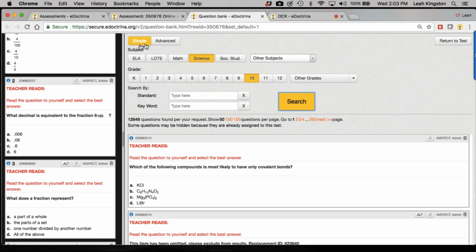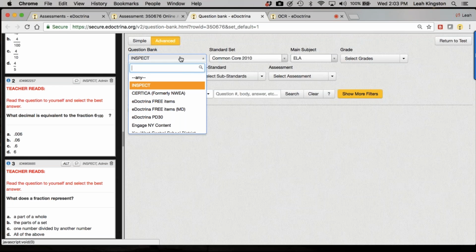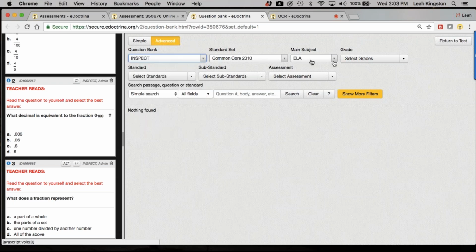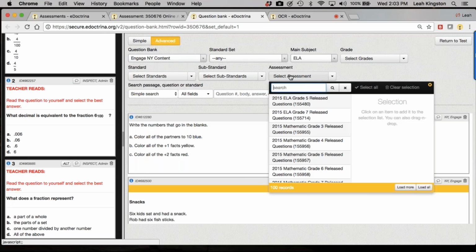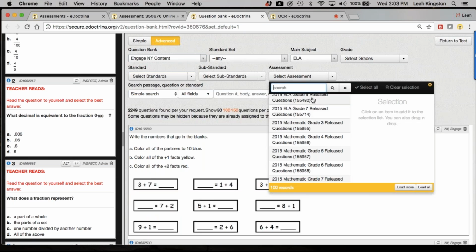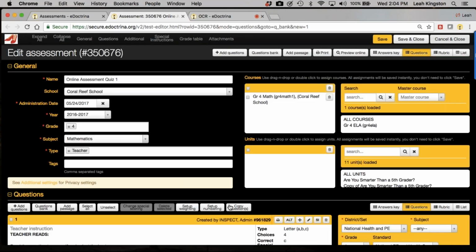This would be the simple search. For the advanced search, you can get a little more nitty-gritty. You can filter by specific question banks, learning standards, grades, assessments. For example, if you were using something from Engage New York, you would be able to search for a particular Engage New York assessment. And then if you're using either Certica or Inspect Item Bank, you can even search for questions by difficulty level, Bloom's, Webb's, and specific metadata such as those types of things.